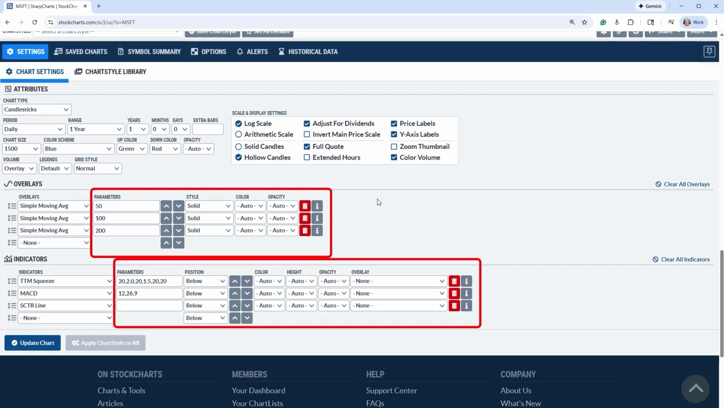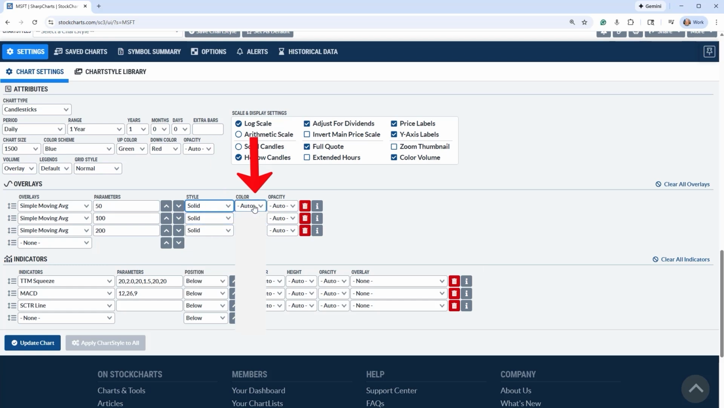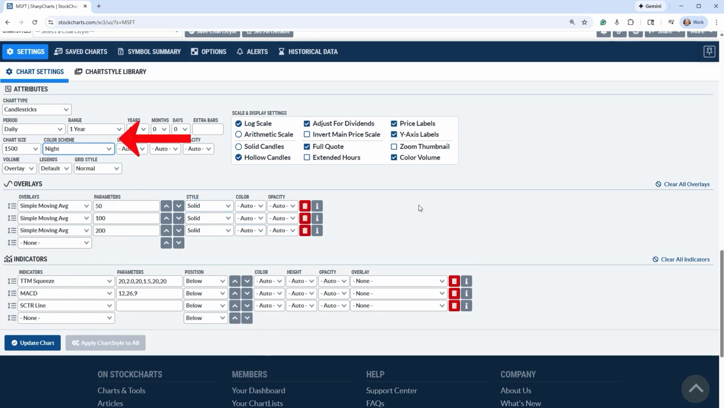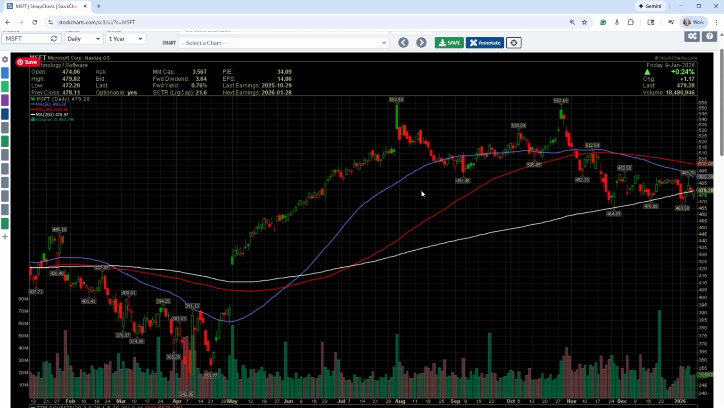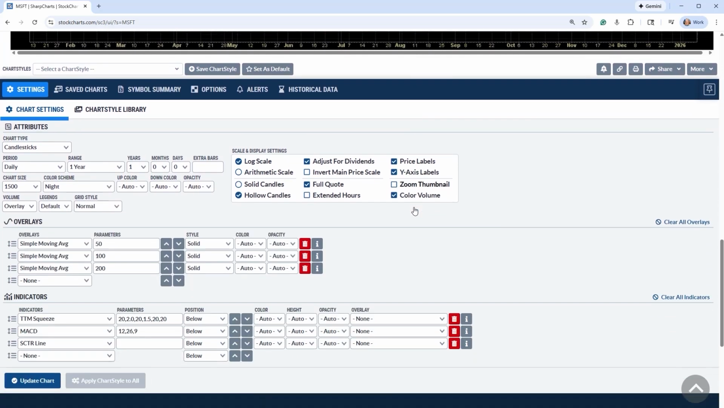Keep in mind that you can change the style for your overlays for better viewing, and change the color to better fit the color scheme you selected for your charts. This can help make your tools pop. Remember, you can always go back and adjust your overall chart color scheme in your chart attributes section as well. As you continue adding tools, feel free to adjust the position of your indicators on your chart so that you can get the view you're looking for.